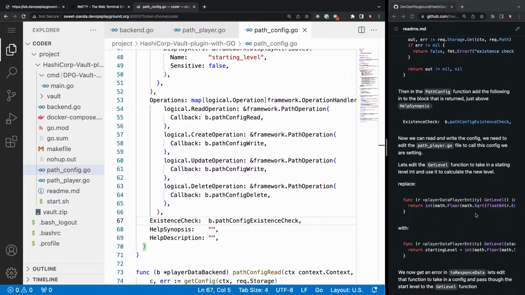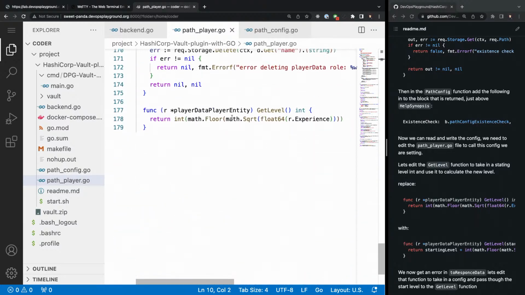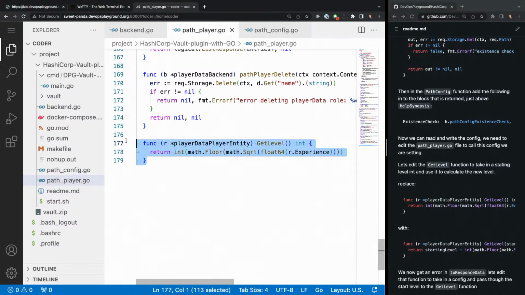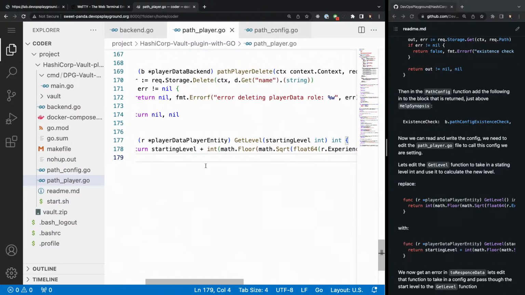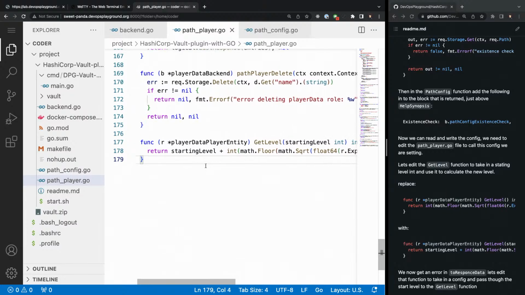And then the last thing we need to do is make use of the information that we've just set. So within the player path, we're just going to edit the get level and let this take through. Oh, I need to replace all of that. So we're going to edit the get level. All this is going to do is take an int for the starting level and just add it to the maths we were already doing.